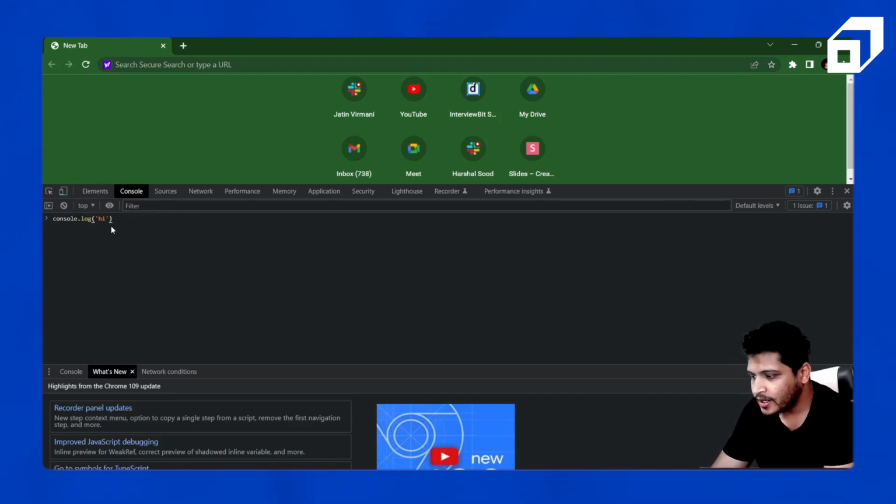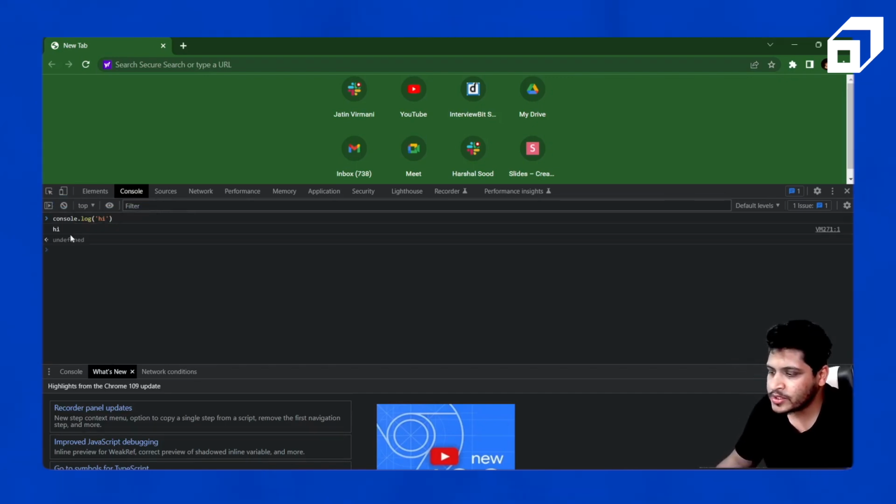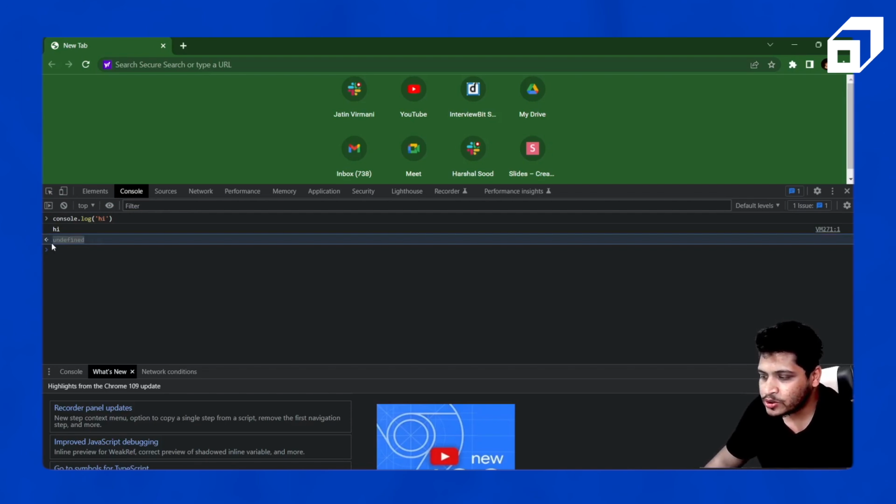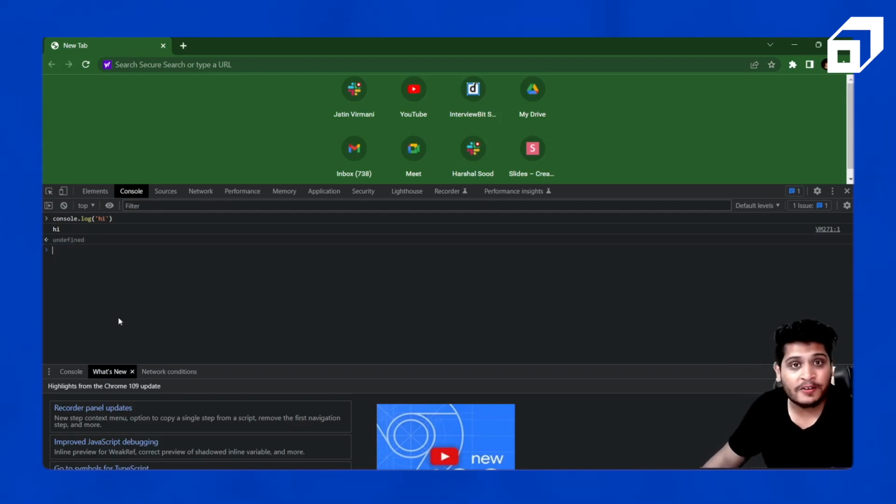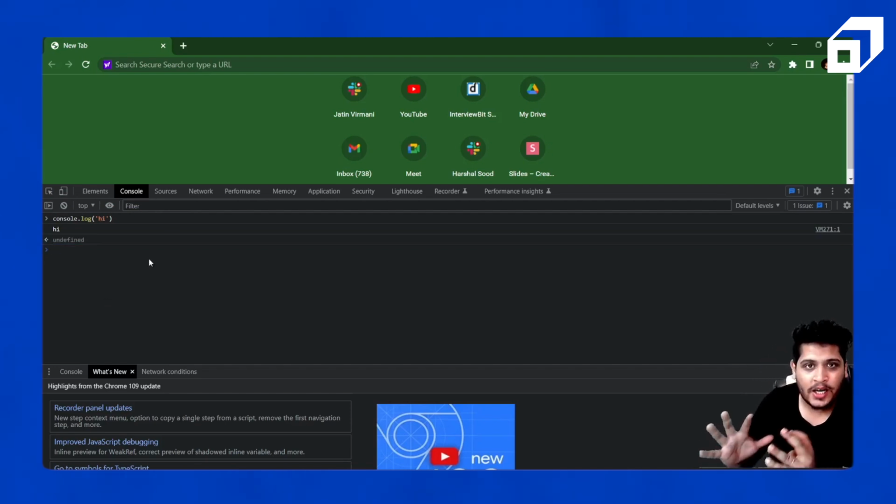Let me just press enter over here. So you see hi, but after that we are also getting undefined. So this is one behavior of JavaScript, that after providing an output, there must be something known as undefined, which should be there, right?